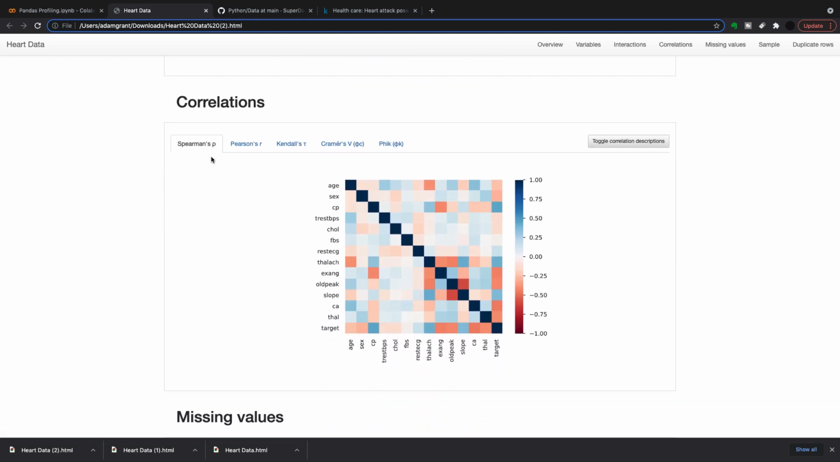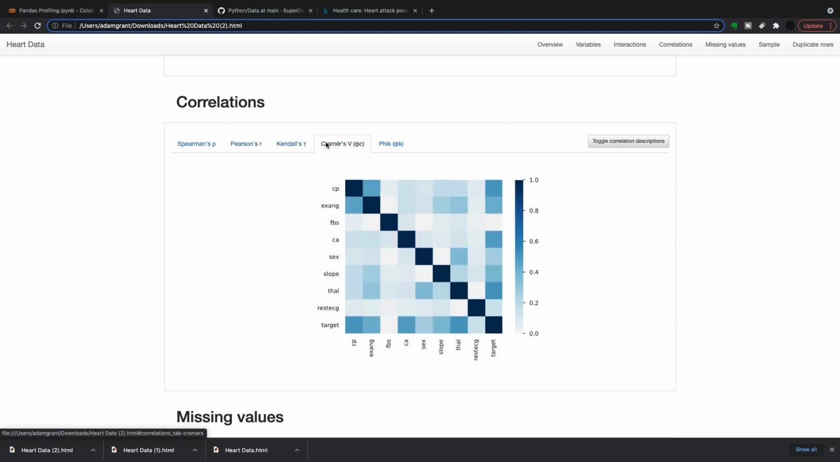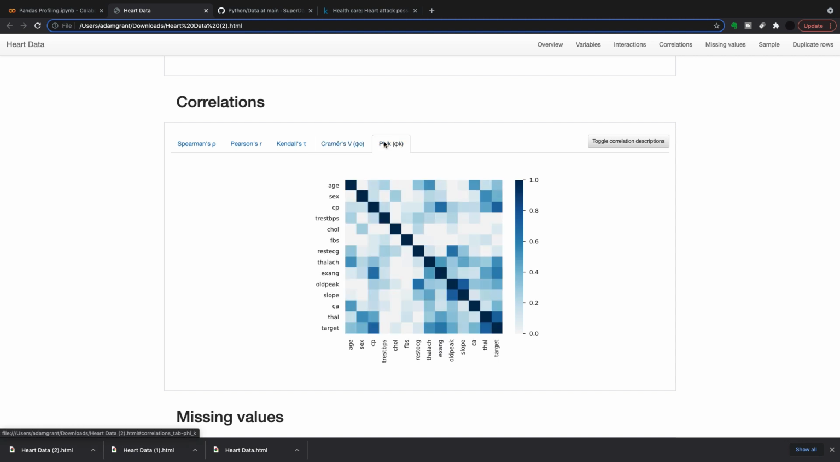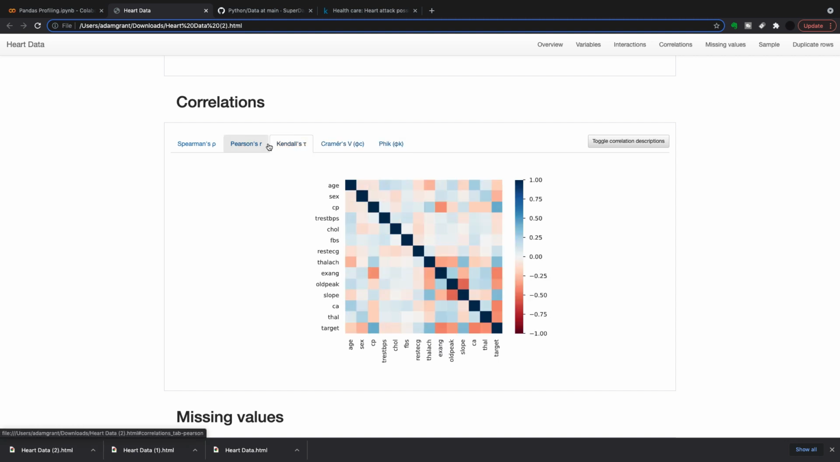And then very important for this, I think this is a classification question, you've got all your different correlation charts. So you can see what is correlated to the target and how it is correlated. You don't have to create this. You've got your Spearman's, your Pearson correlation, your Kendall, and your Cramér's V. And this is pretty good stuff.